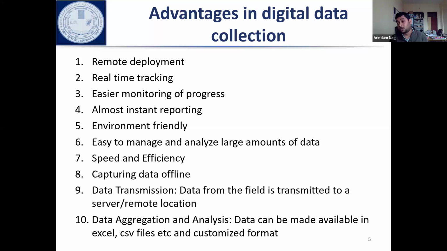Then Kobo toolbox and various other digital platforms are available which operate in offline mode also. So if you are going for data collection in an interior area where network is not available, you can still collect data through the various tools available in digital data collection.